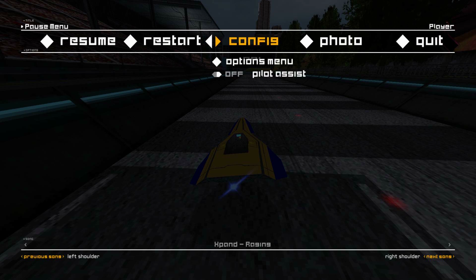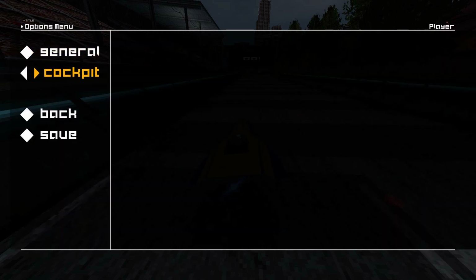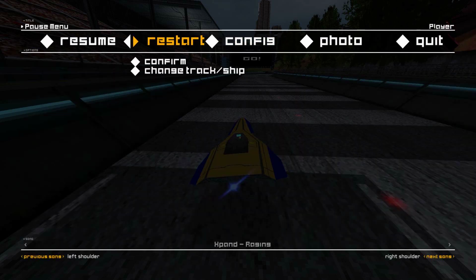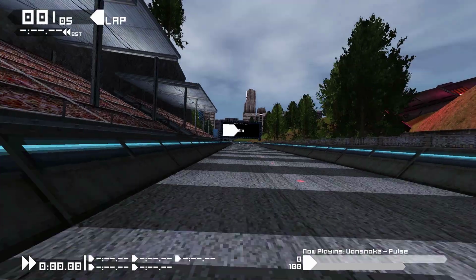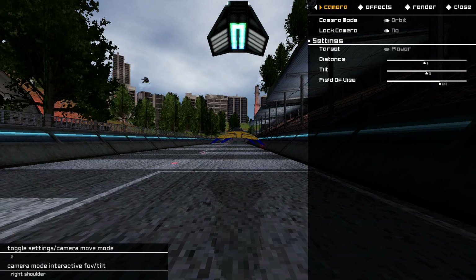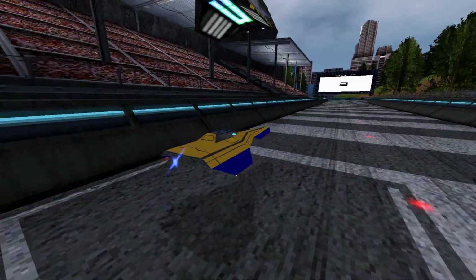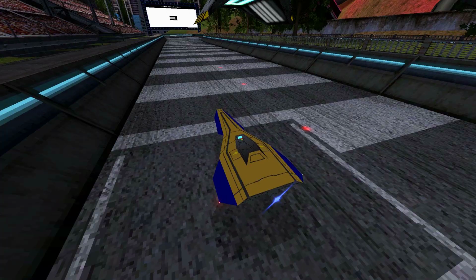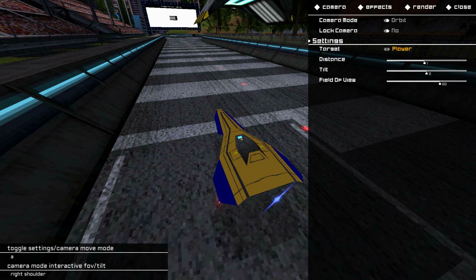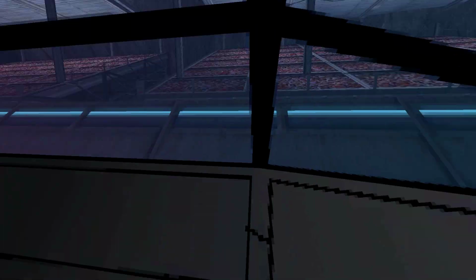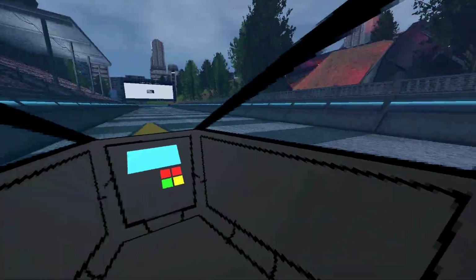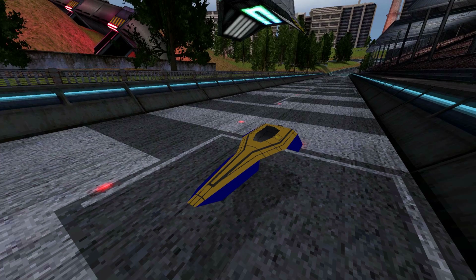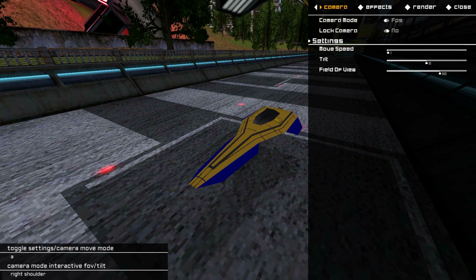Start, configure options menu, gameplay, cockpit, home, whatever. Restart, confirm. There everything is. Orbit FPS, whatever, we can look around over here. Nice, right? So that's it for the tutorial.